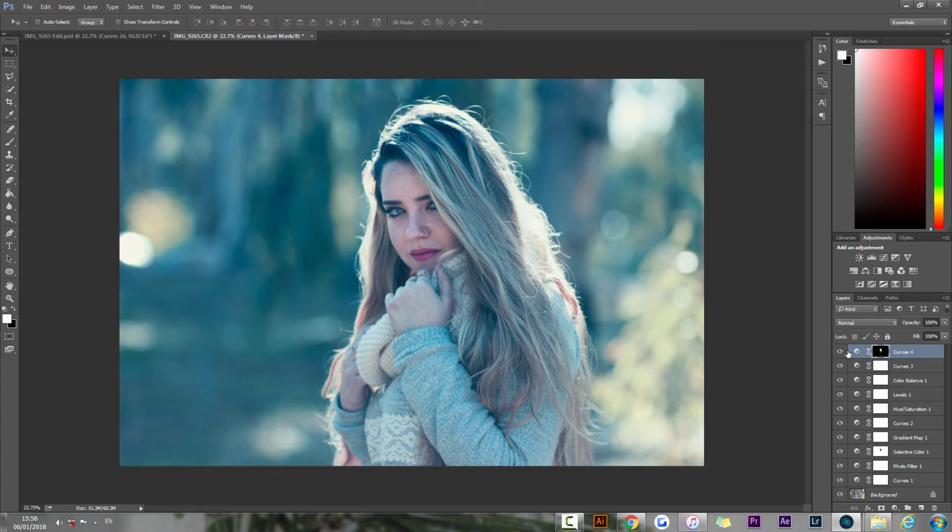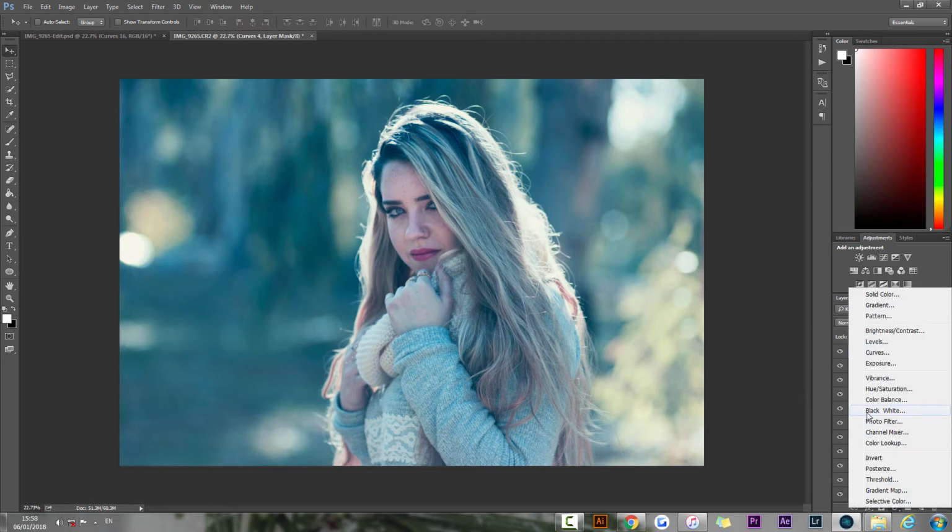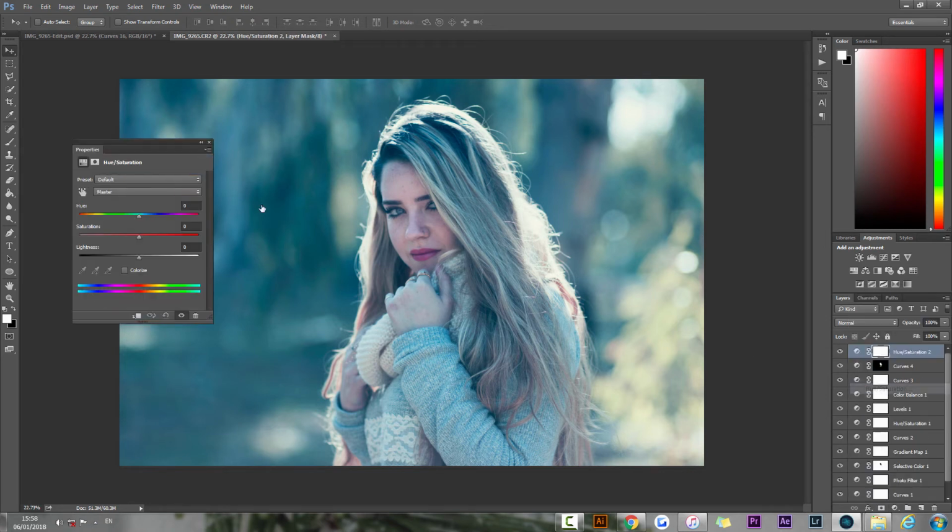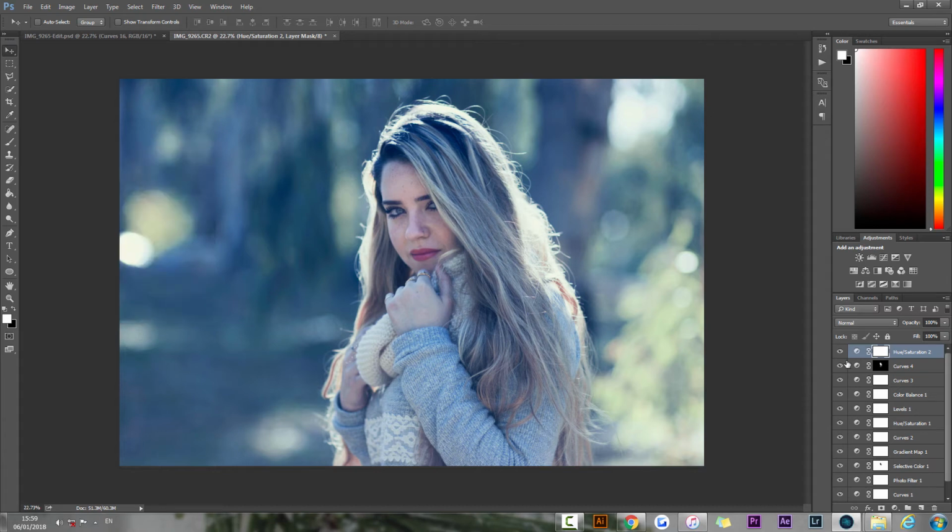I like where we're going, so let's keep pushing it more. It's still a little bit too green, so I'm gonna go to hue and saturation and kind of take it somewhere around here. That looks better.